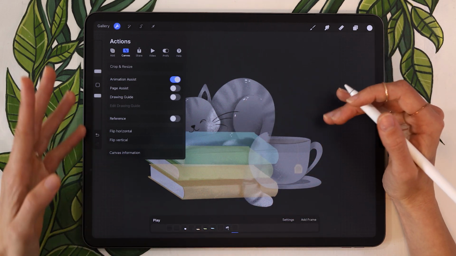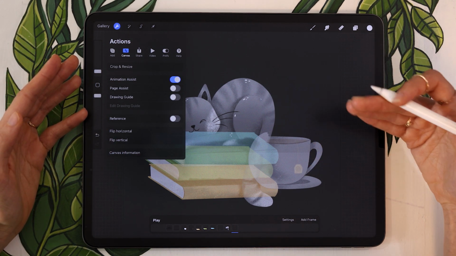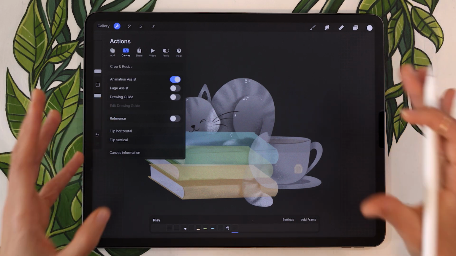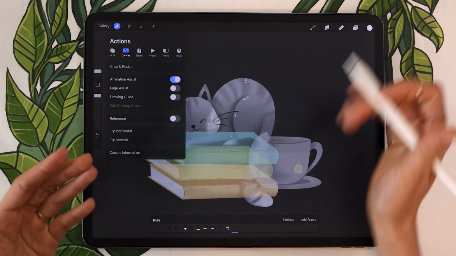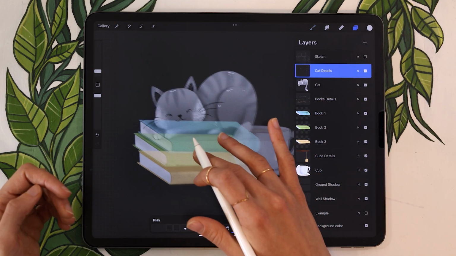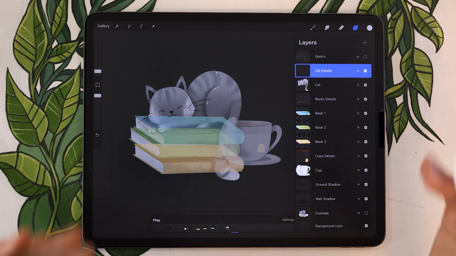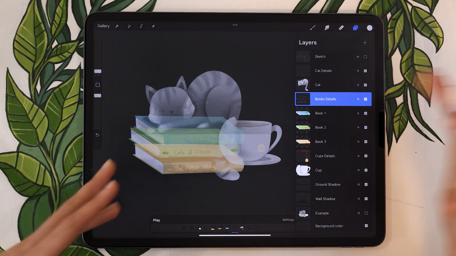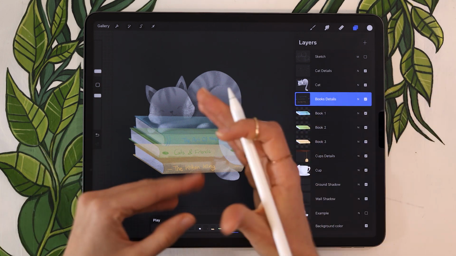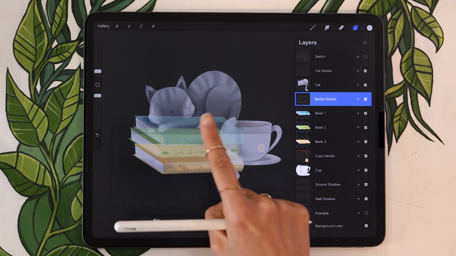So there are a few things that we need to tell Procreate before we can actually start creating the animation itself. And those things are, we need to tell Procreate what is the background and what is going to be animated. So in my case here, in the case of this illustration, my background is going to be everything that is not the cat. So what I'm going to do is I'm going to take all those layers, I'm going to select them and create one big group with those layers or merge all of those layers together until I have either one background layer or one background group.